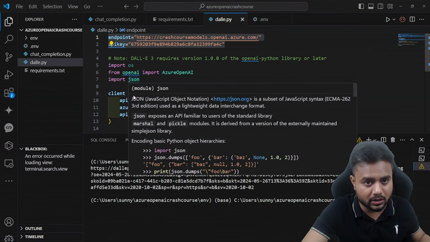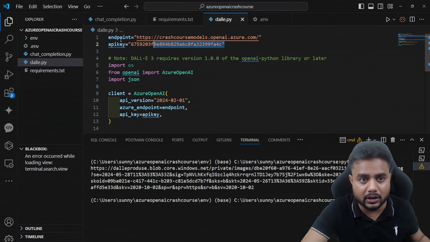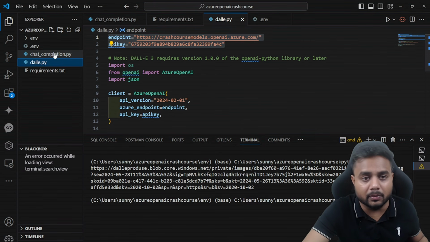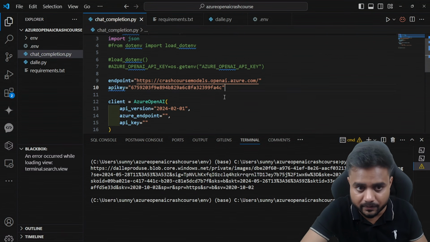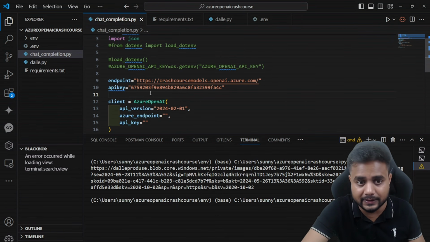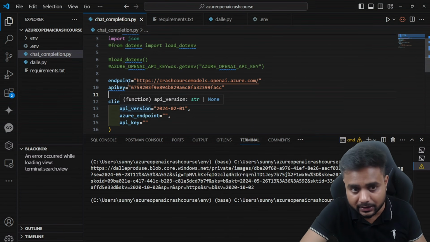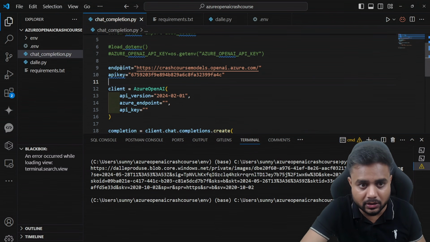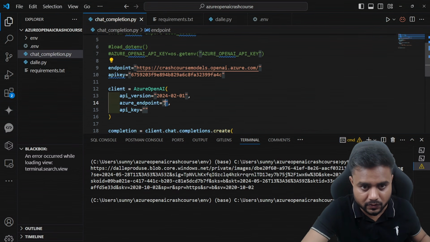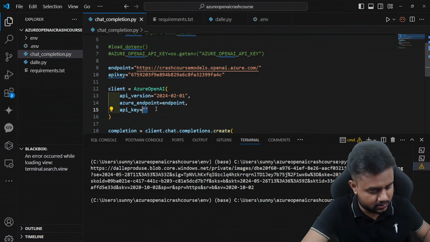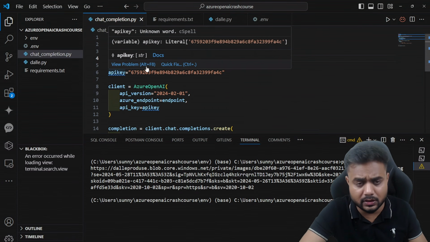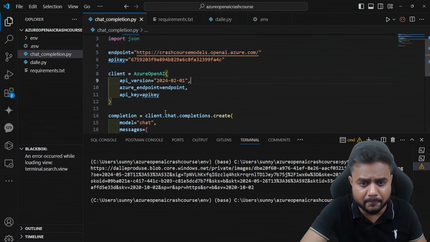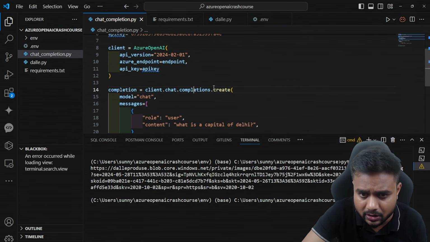I'm going to copy it, and after copying, I can simply keep it inside my chat_completion.py. So here is my endpoint and this API key. Let me keep this endpoint over here, and then I can keep this API key over here. Okay, perfect. Let me remove this unnecessary thing, if it is not required. Fine, perfect. So now client.chat.completions.create.